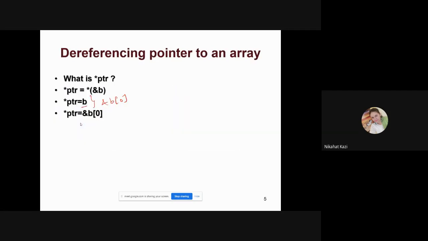Are you understanding the difference? Earlier, *P was giving me a value because it was directly pointing to an integer. But now ptr is pointing to the array, the entire array. So *ptr is going to give me the address of the first location, B[0].